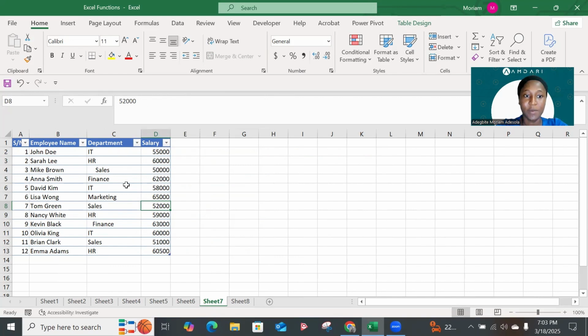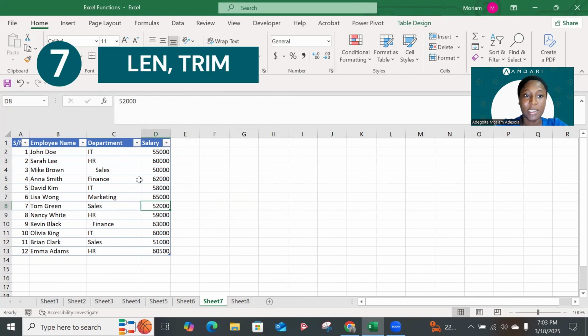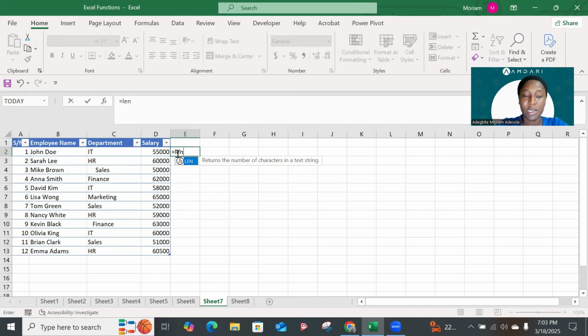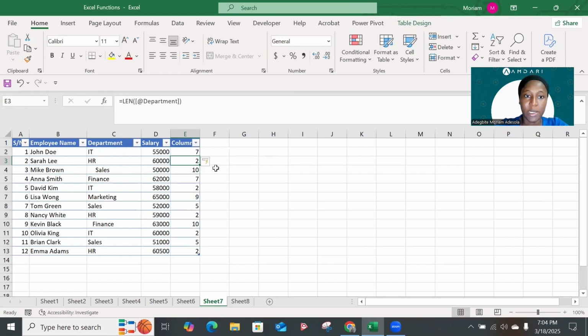The seventh function I'll be talking about is the LEN and TRIM function. You can see in this department column, we have IT, HR, sales, but they have characters that are not visible, which might be space characters. So let's say, for example, let's just use the LEN function to see the length of each of these cells. So equal to LEN, our text to be this. And you can see for IT is showing 7 characters instead of just 2, which is wrong.